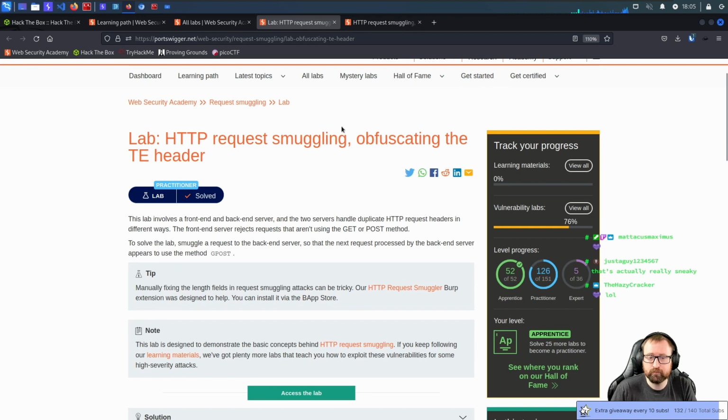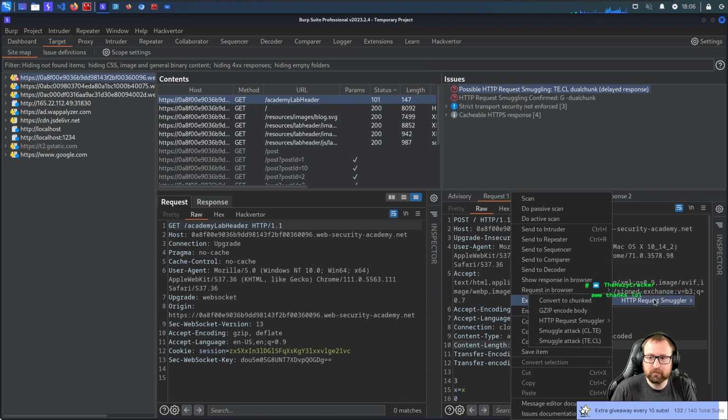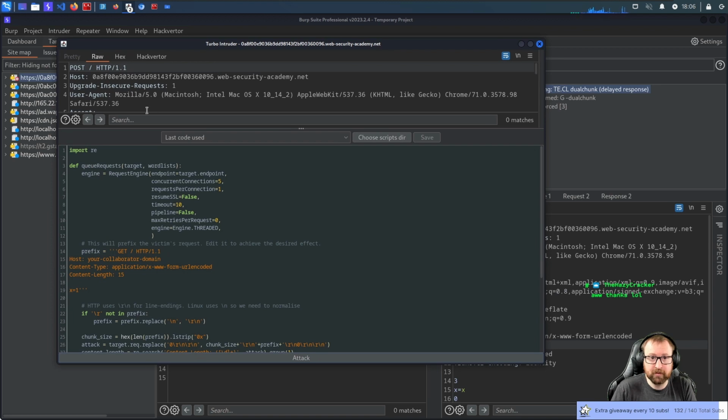We need to just do GPOST again. So what we're going to do is go to wherever the issue is, click request 1, go to extensions, Request Smuggler, and then there'll be a smuggle attack. It'll either be CL.TE or TE.CL. In this case, we need TE.CL. And it'll open Turbo Intruder. There are scripts to do this as well, by the way. Basically, all you need to do is change this. So we'll write POST. We will copy the Host header from here. And that's it.